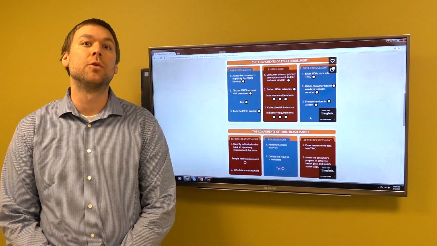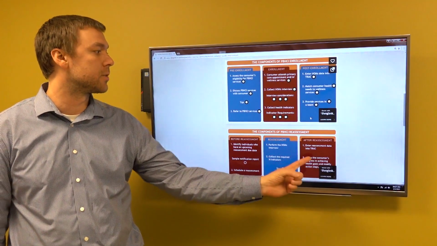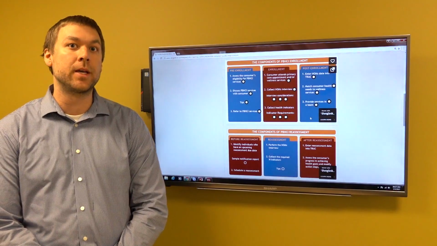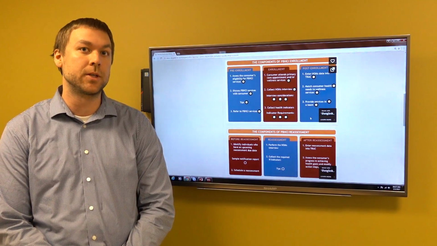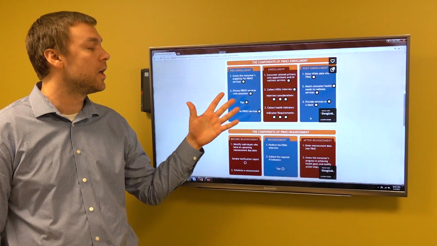The second piece of the toolkit is a conceptualization of the enrollment and reassessment processes of the grant. Enrollment is when you first bring somebody into your grant program. Enrollment actually starts when you first perform the NOMS interview. And this layout here is a way to conceptualize that process.